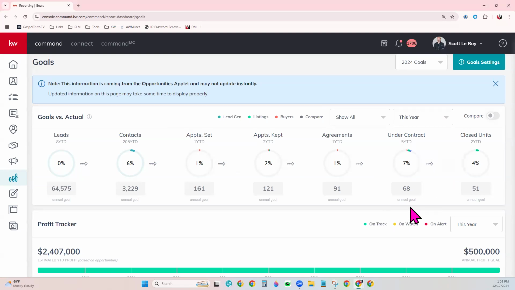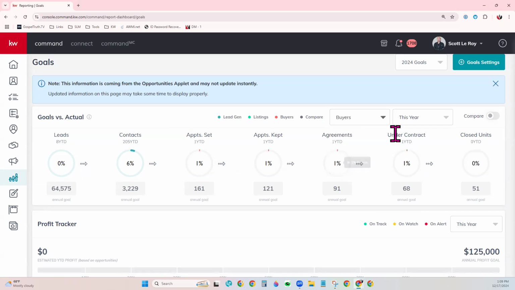Okay. And then you also have some filter options up here at the top. It's showing all, but you can filter to see just your business that's made up of listings and then just your business that's made up of buyers. You can also filter to see this month and this year, like we saw on your dashboard.